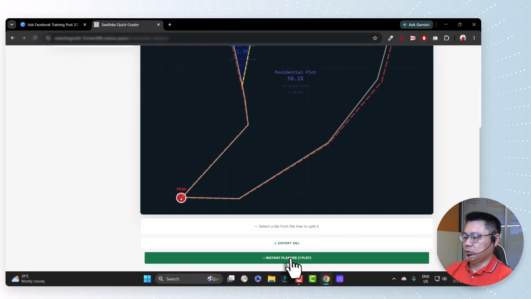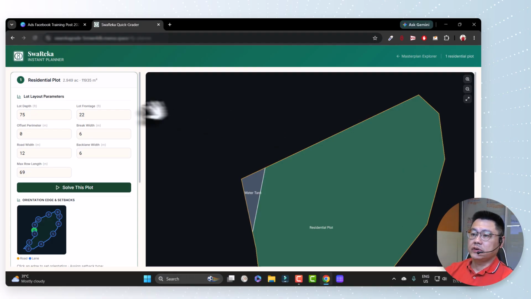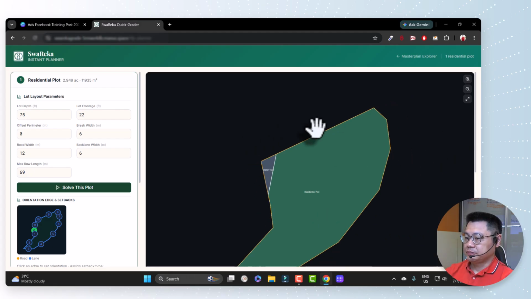And the next thing we do, instant planner. Instant planner is where you convince the landowner to give you the land, because why? It takes only 75 by 22. Now I'm doing a landed property one first. So if you come for the class on the 16th of July 2026 from 2 p.m. to 5 p.m., we will be doing one that is actually high rise. It's called FastRise software.